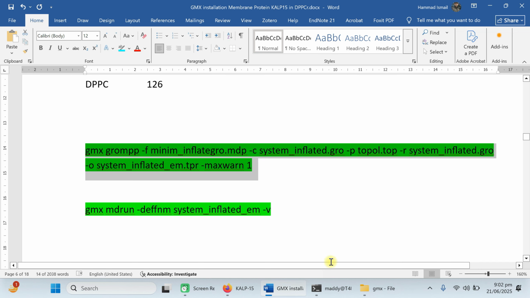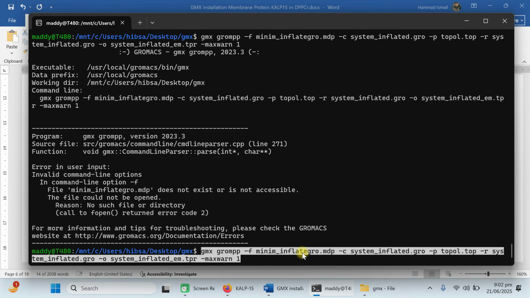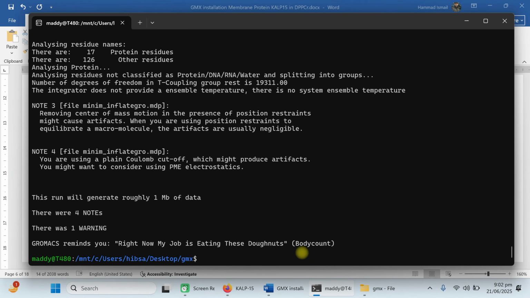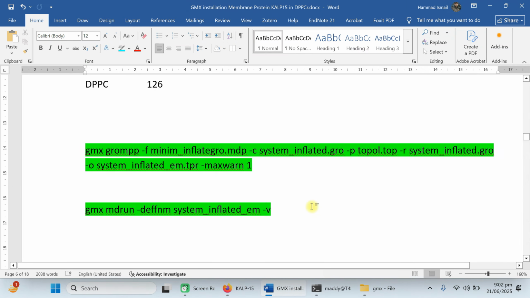Now after this, copy this command again, go to the Ubuntu terminal, paste it and press enter. Now it is completed. The error was because we forgot to add the parameter file. All these parameter files will be available for you to download. The link is provided in the video description section. Now the parameters are fixed.